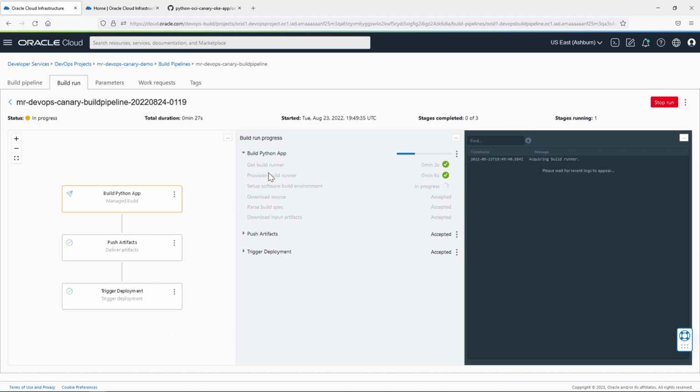So the first thing that's happening is the manage build run stage is getting triggered, where we are building the Python application. So basically a build runner is getting provisioned, which will set up all the software in the build environment. It will download the source code from the code repositories we have provided, and then it will pass the build_spec.yaml file and execute all the commands within it.